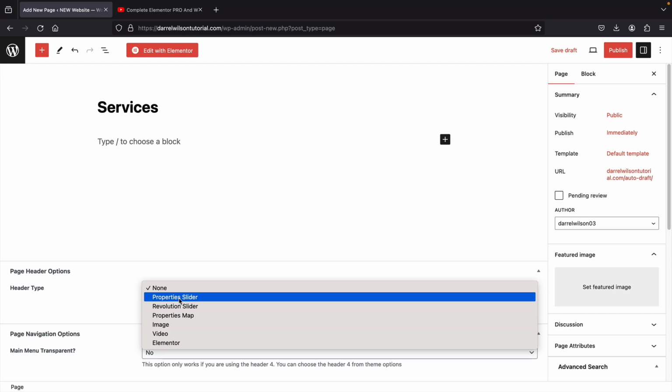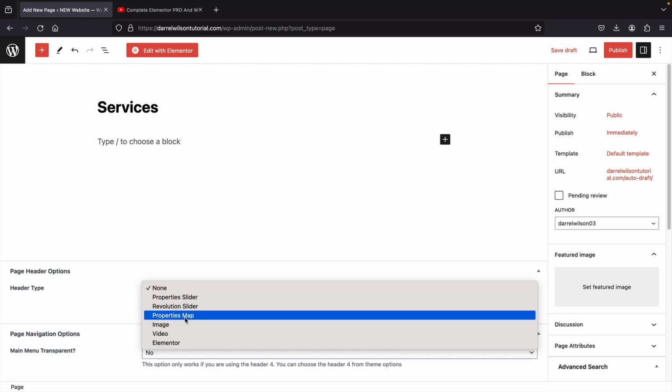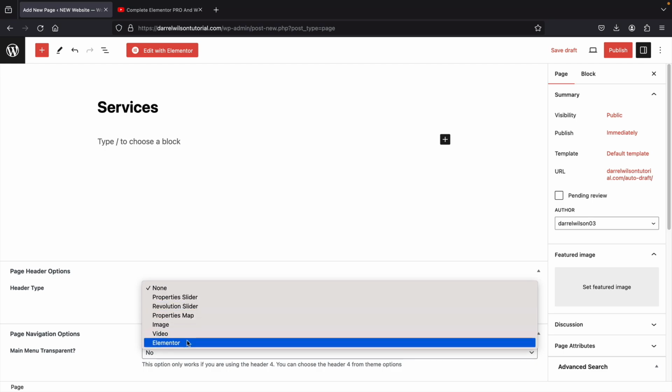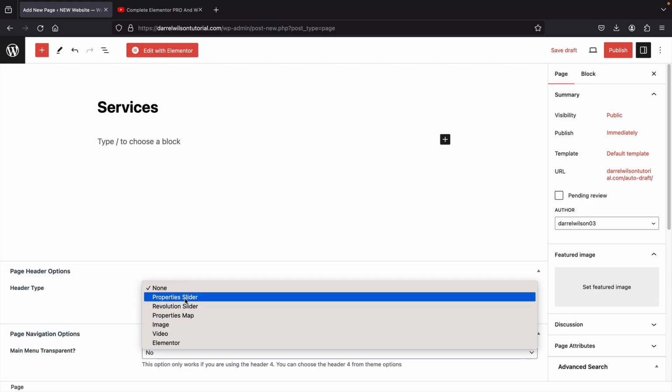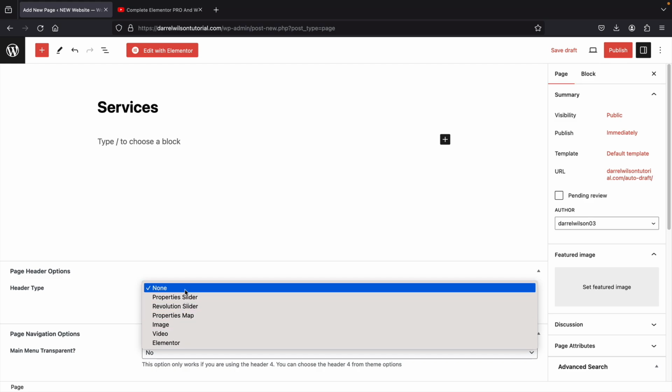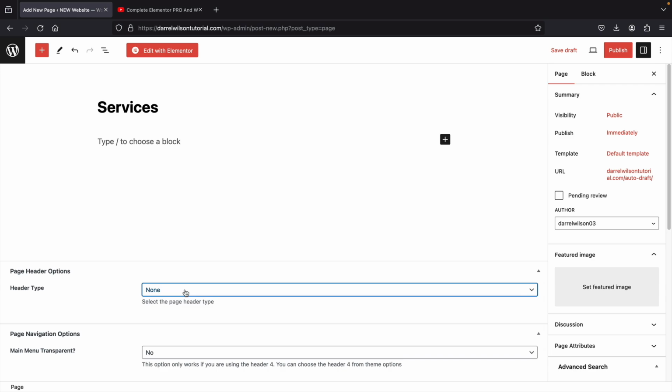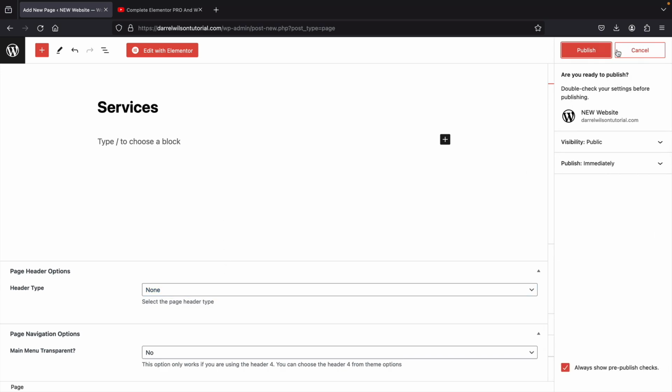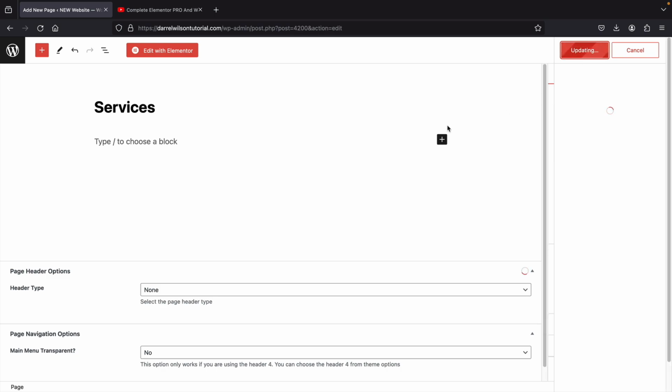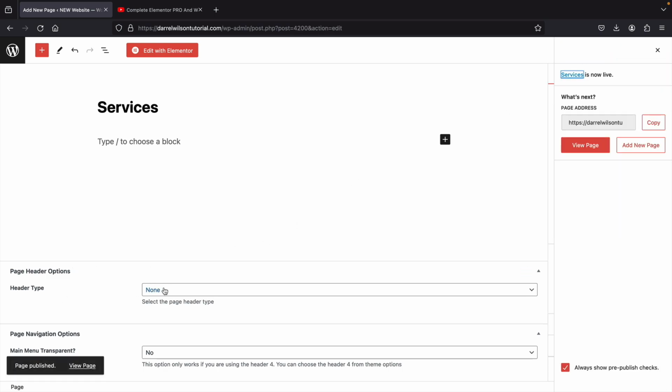So we have property slider, revolution slider, property maps, image, video, and Elementor. Essentially what they've done here is they've given you guys the option to add in different page headers on your websites. I'm not really sure why they did that, but what I'll do here is just put none and click on publish and publish. We'll come back to the page headers in just a bit.